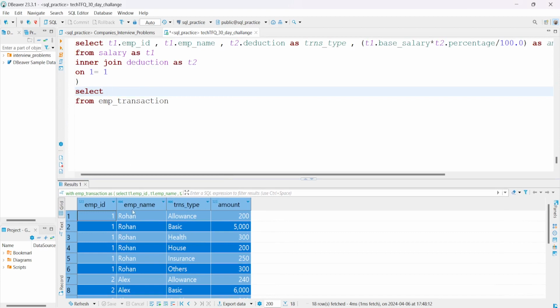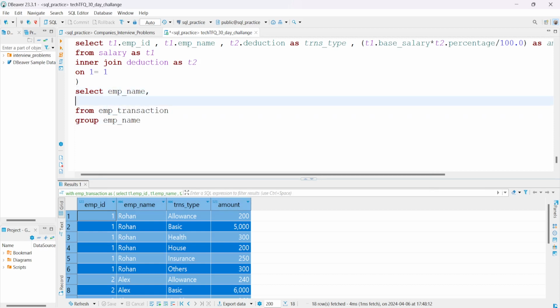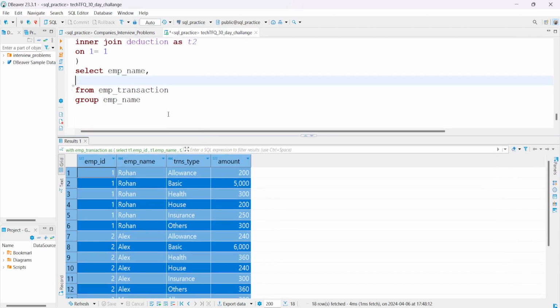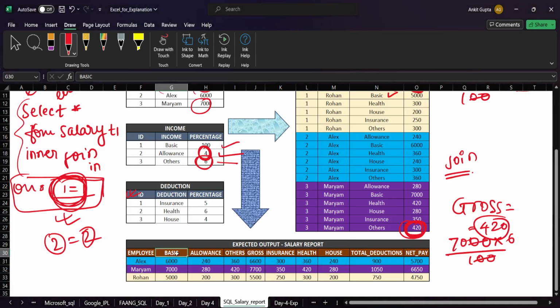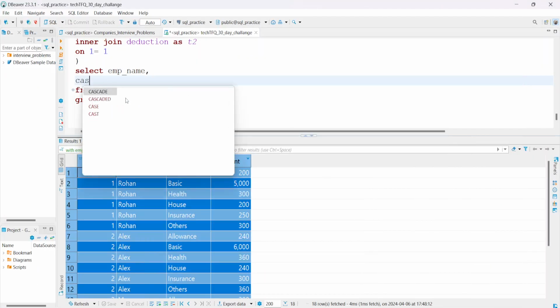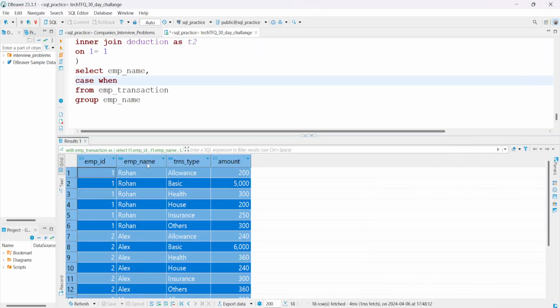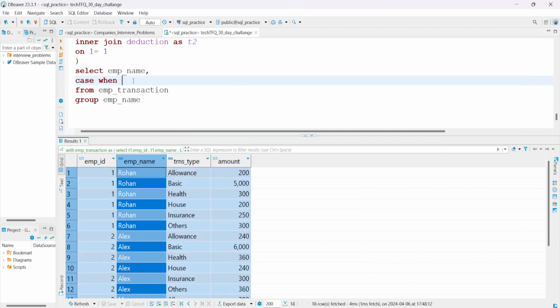So we can write here employee name, because we are grouping the data on employee name. So employee name would come over here, group by this, and now we need to generate each and every column. Let's go one by one, starting with the directly computed columns. First we need basic. So we can write case when transaction type is equal to basic, then we need amount, right, as basic.